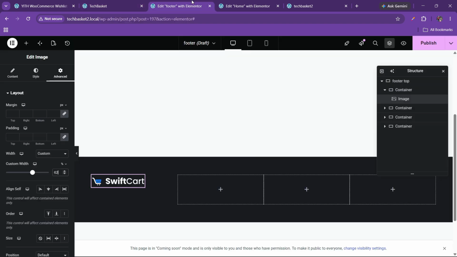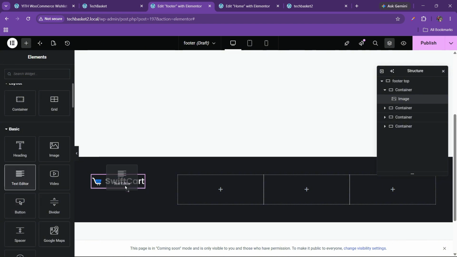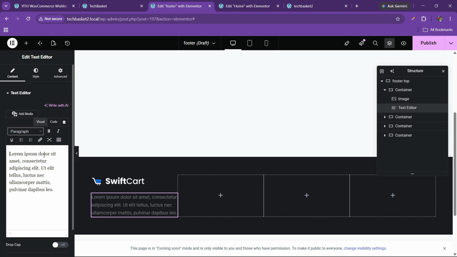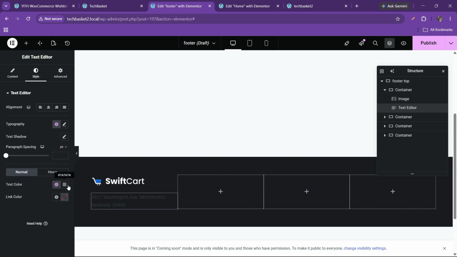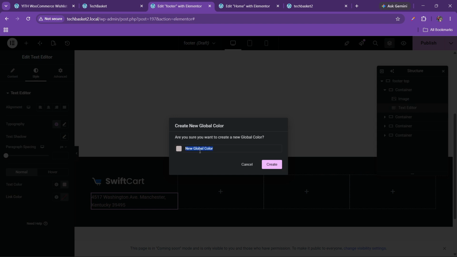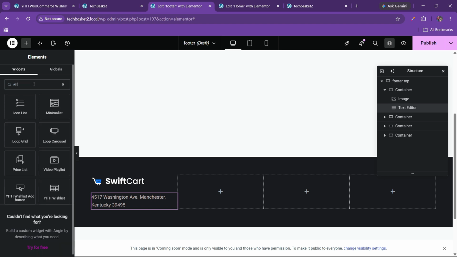Now you can see we have to add a text here. So let's add a paragraph. Okay, and here we can just copy this. Here we can just add it like this. Here we can add this color to the global footer text. Like this. Now you can see we have this icon list, so we can just use the icon list here.